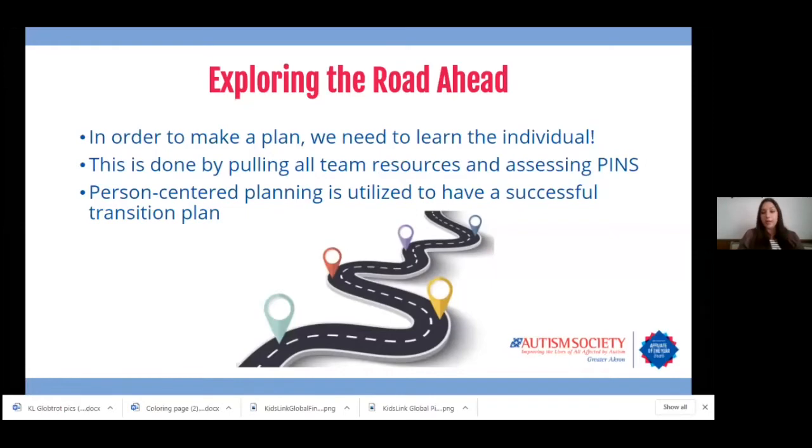So this is where we're going to get into our PINS and pulling all of our team resources and really getting into the nitty gritty of planning and really assessing if we know this individual. And if we don't, get to the bottom of it and, again, really outline these skills that we have and capitalize.